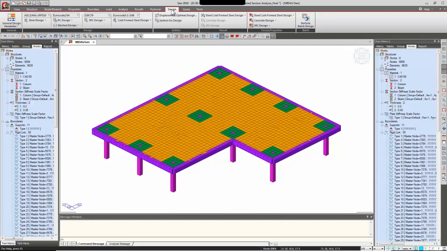So in the design, in MIDAS Gen, we have steel design, reinforced concrete, steel reinforced concrete design, as well as cold form design. Sorry, not aluminium, cold form design. In MIDAS Design Plus we have aluminium design. Anyway, so we are going to be performing mesh design.